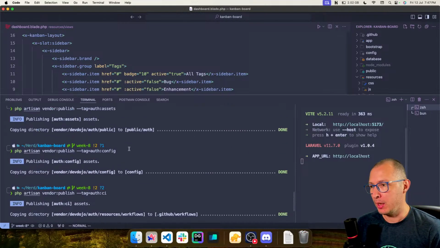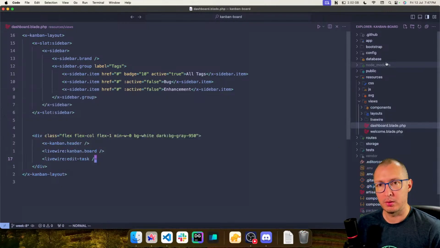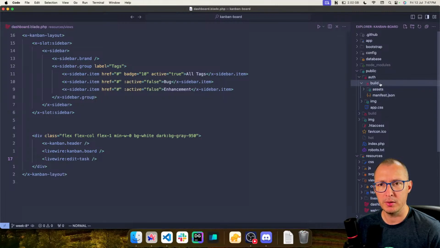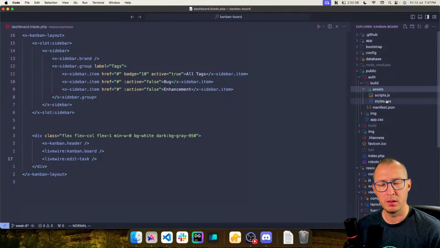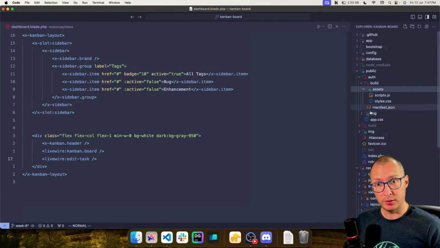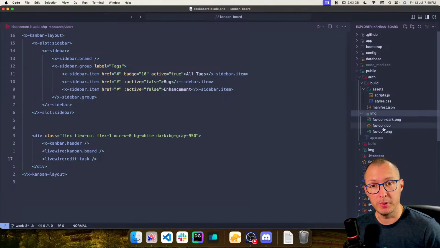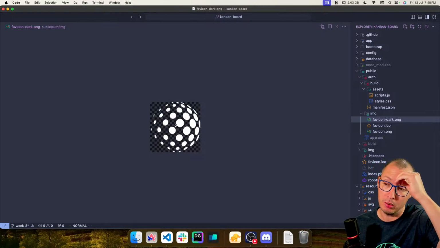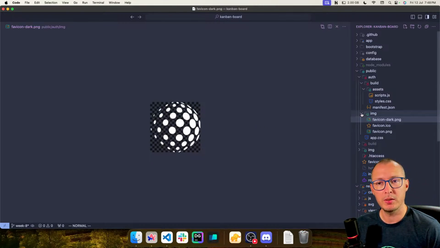Let me take a look at what we have now. So, public, auth. I don't see anything different here. Well, there is a build, assets, manifest.json. What are the assets? Scripts, styles, images. Oh, I've seen this. So that's the default icon for the login page. We'll see that in a moment.